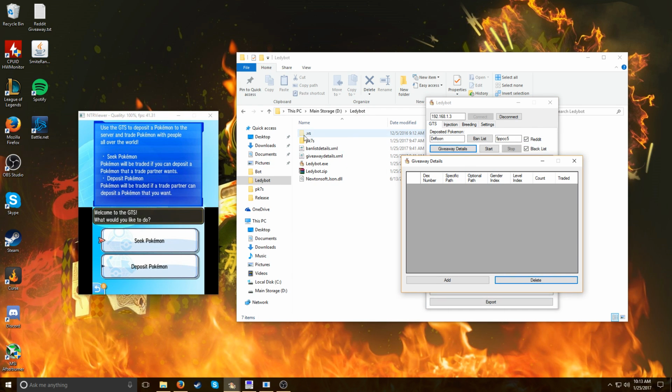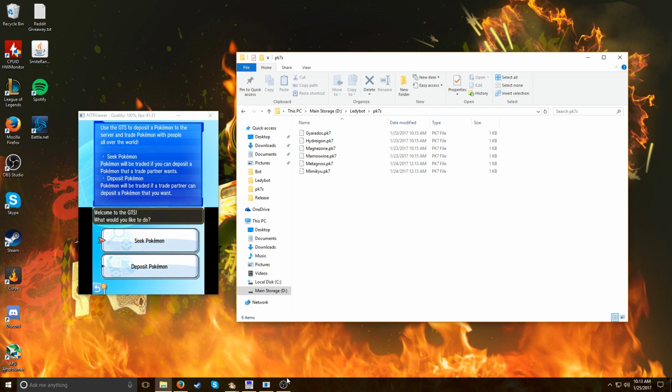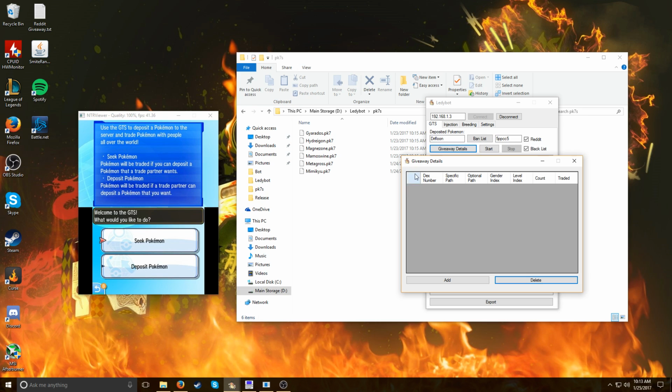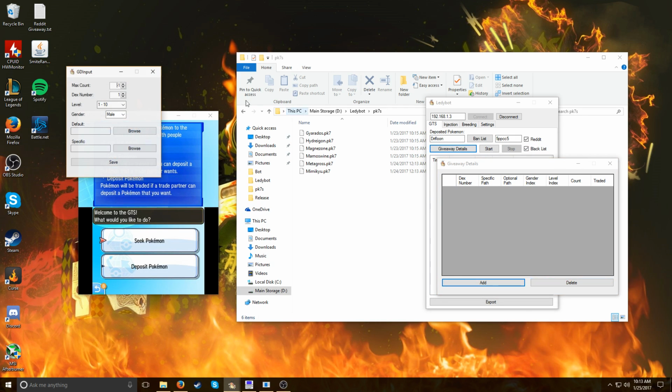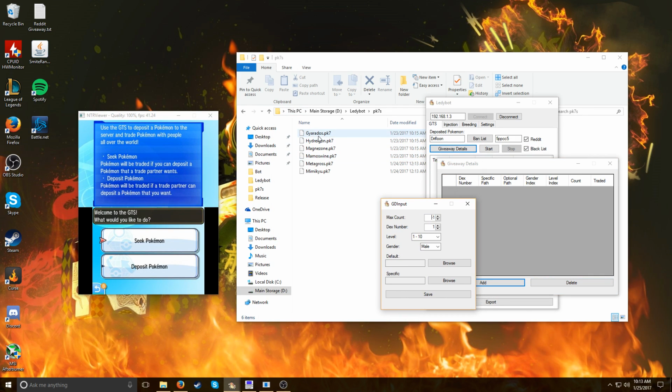I just thought I'd mention it because I was opening up the PK7 file folder that I have. So in the giveaway details, you're going to want to add... And now, I know for a fact the Gyarados is male, so I'm going to keep it on male.